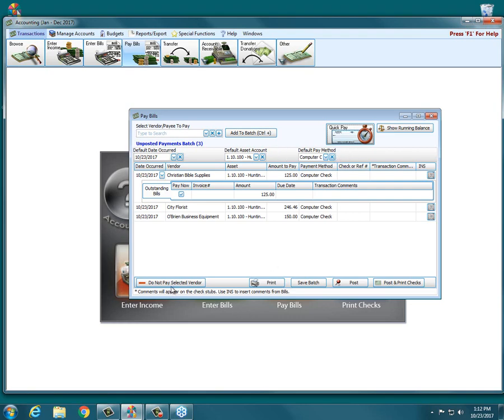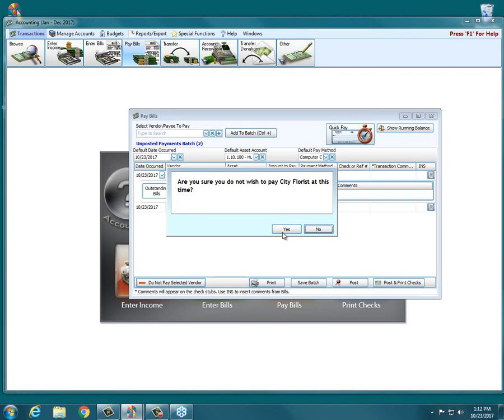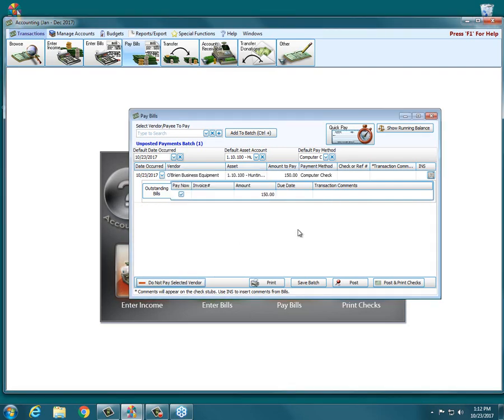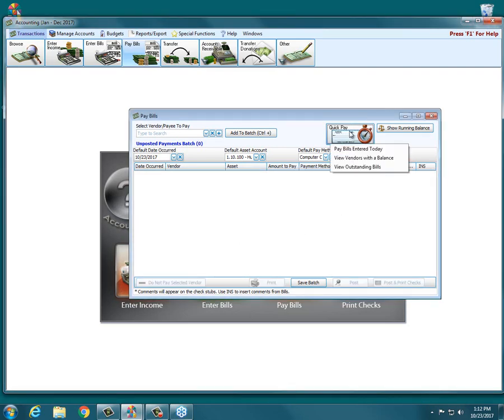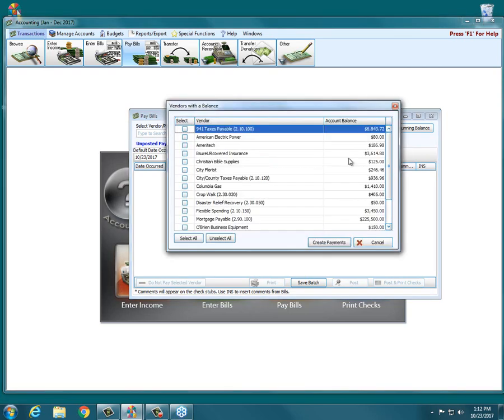The other option is we're going to remove these and clear these out because I want to bring in bills in another way. If I go under Quick Pay and choose view vendors with a balance, it's going to reveal any of my vendors with a balance, however they got there, whether it's generated through a bill, through payroll for my taxes, or for pass-throughs from donations. It doesn't matter. It's going to show a vendor in this list with a balance. So here's my O'Brien Business Equipment.